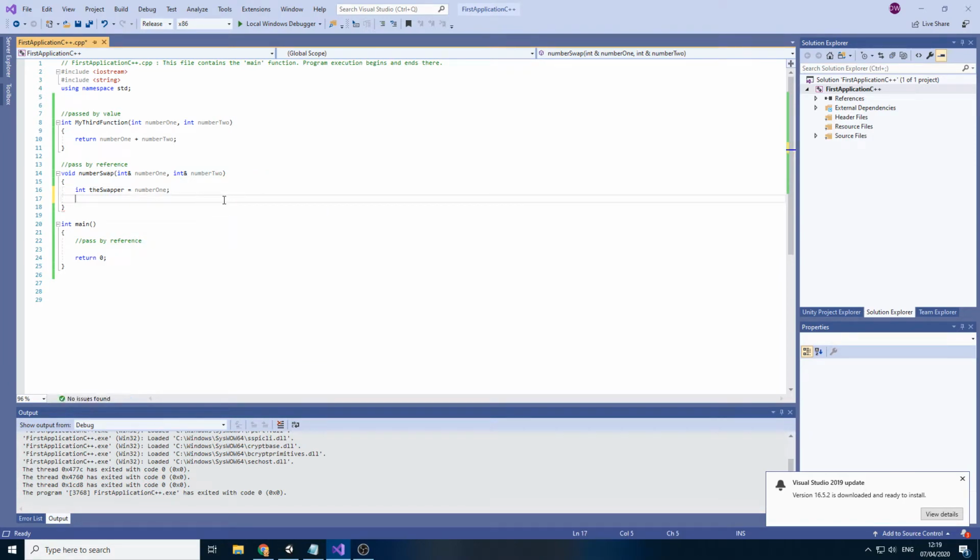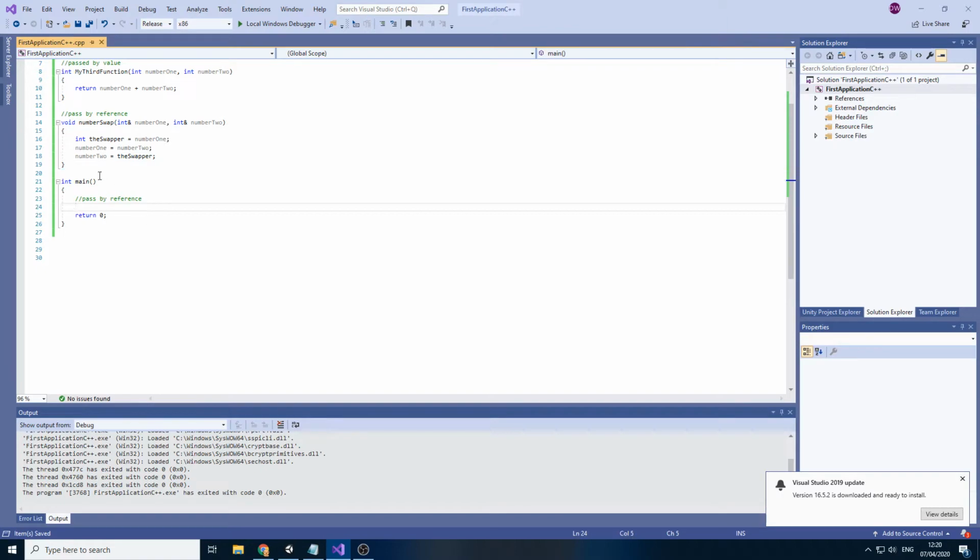And then what we will do here is we'll have our number 1 equal to our number 2. And then we will have our number 2 equal to the swapper. If that makes sense. So this is what happens here. We have the number that we swap to being the same as number 1. Then number 1 is the same as number 2, and number 2 is the same as what we changed it to.